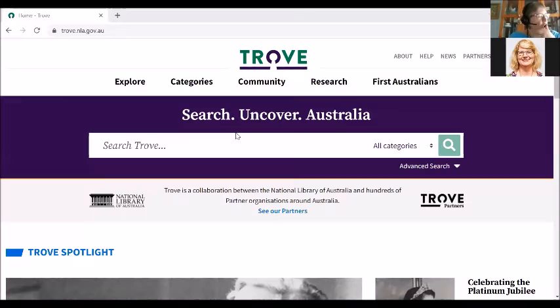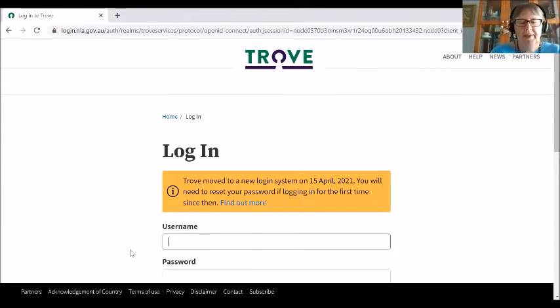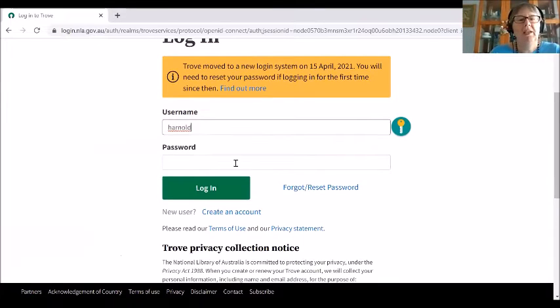Now we go back to Trove, and we're looking now at how you can interact with Trove. One of the great things about Trove in my mind is that you can create lists and you can interact. So you need to log in. Just create an account. It's free to create an account.